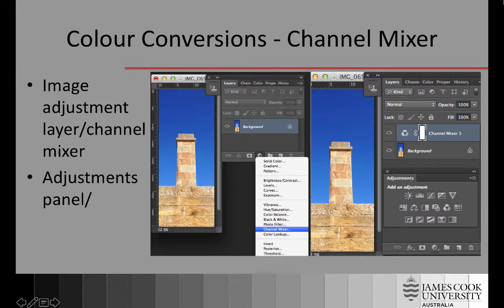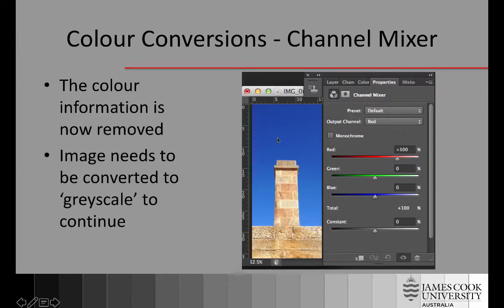So here this time I've opted to use channel mixer, and when we click the monochrome checkbox here, all the colour information is hidden, but it's still there. In this case, once that's checked, then I can start manipulating how many pixels are left in the red, green and blue channels. I can add more red, or I can subtract it, and vice versa. So now I can start to manipulate those colour channels.